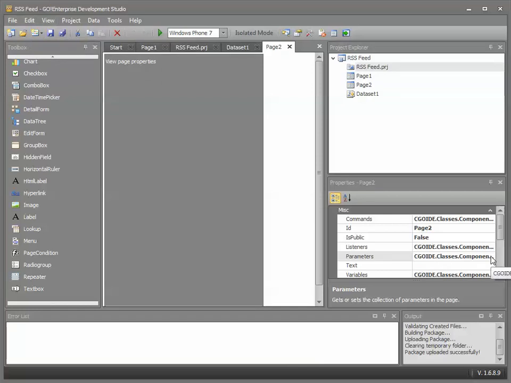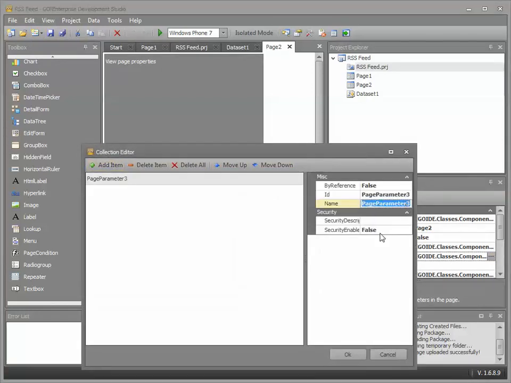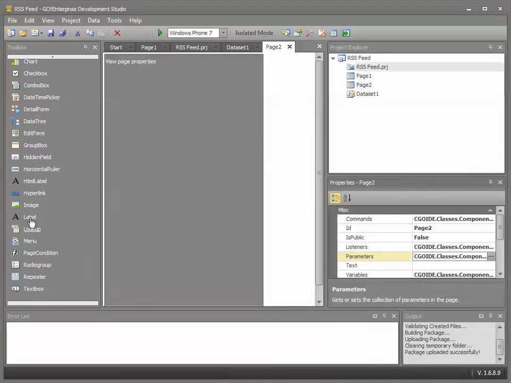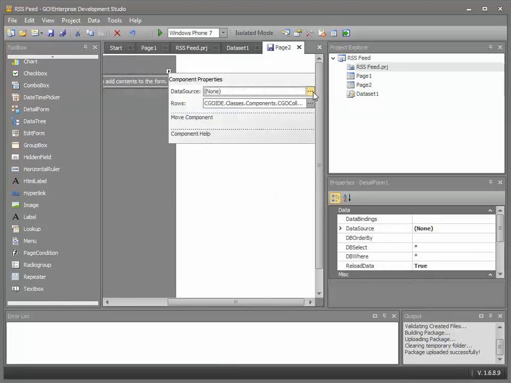I'm going to create a page parameter. This will contain the customer ID for the individual record. I'm then going to use a detail form component from our toolbox. Click, drag and drop. Select the component and let's bind it to a data source.